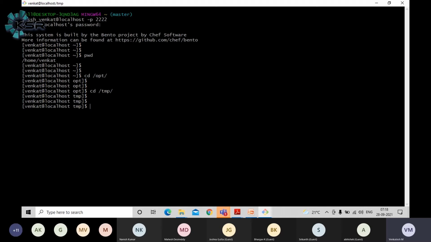But currently I am the Venkat user. Let me try to go to the Vagrant user's home path. See, this is the Venkat user and he is trying to access the data within the Vagrant user's home, which it won't allow, because this Venkat user is not a root user. He won't be able to access anything within the Vagrant user's home directory. This is how permission management is done, guys.